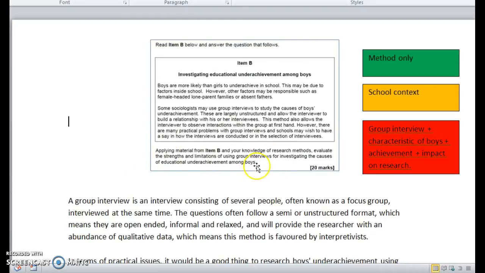Okay, so remember the items are there to give you clues. Then the wording of the exam question itself, so that's just down here. Apply material from item B. I would expect students at some point to say, according to the item. They might really want it to be explicit. They've not yet, but they might really want to see a quote or whatever. And your knowledge of research methods. That's just implying that they're expecting you to know the method. In this case, it's group interviews, and knowing the practical, ethical, theoretical considerations of that method.